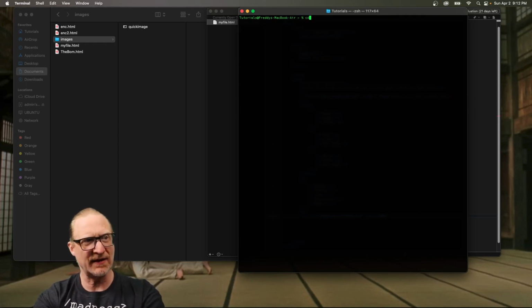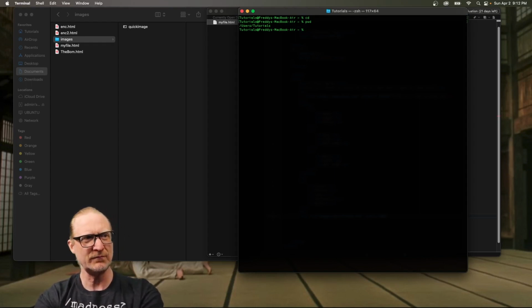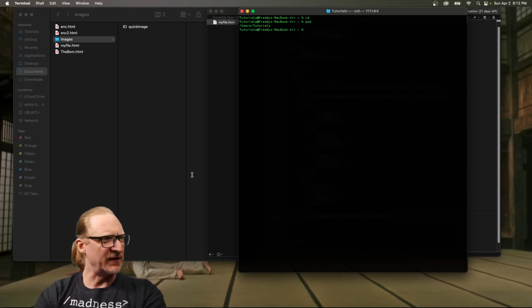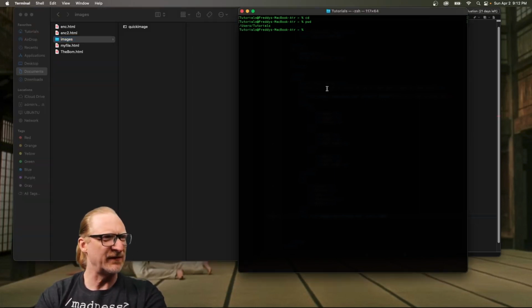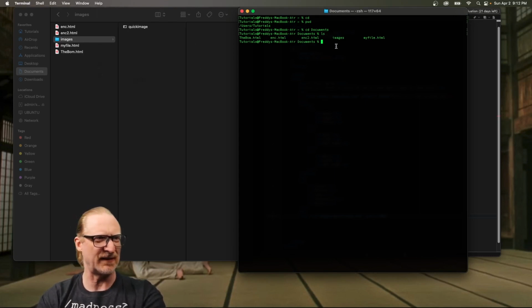On Linux and Mac, you can hit cd and enter, and it'll put you right into your user's home directory. And you can say pwd to show you your present working directory. You can see that I'm in Users and tutorials, because tutorials is the name of this user. We already know that this is in Documents, so we're going to cd Documents, and if we ls to list what we have here, you can see that this is the same thing. Here's my file, HTML and images.